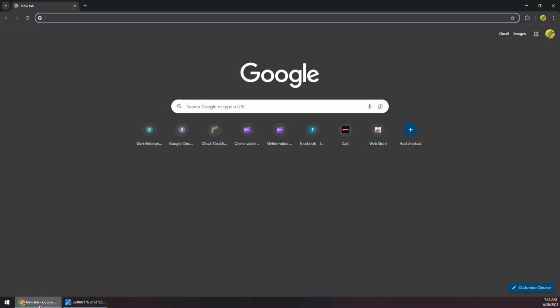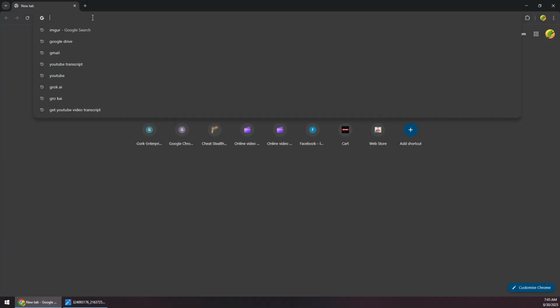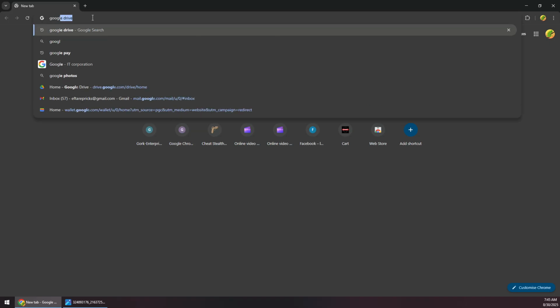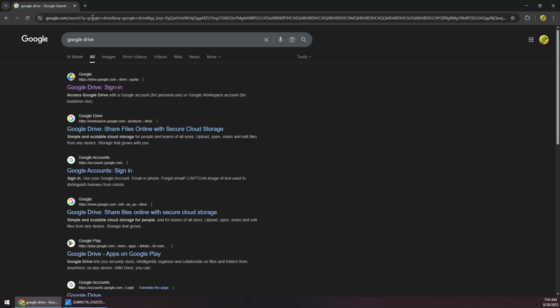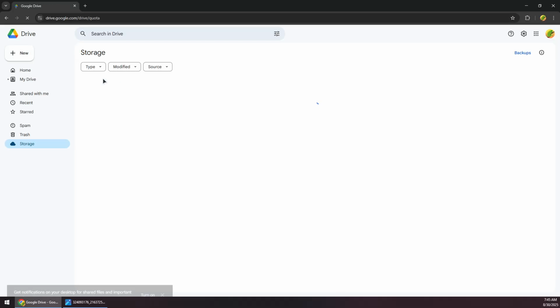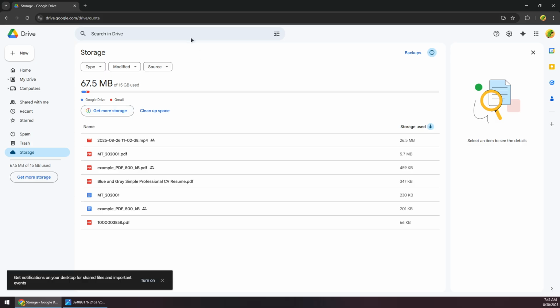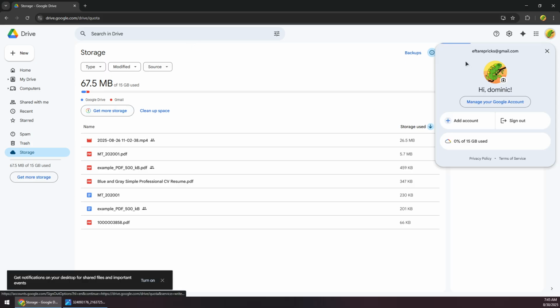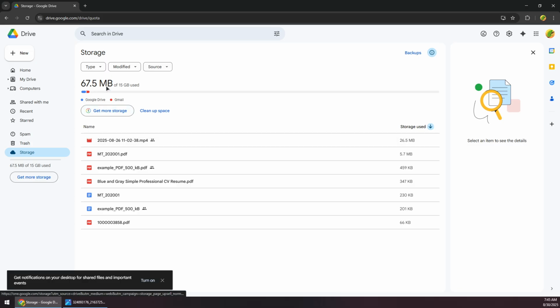So first you will need to open up your internet browser, and then you can either use one of these services like Google Drive that allows you to upload any kind of file, but this will basically require you to sign in with your Google account to be able to use this.